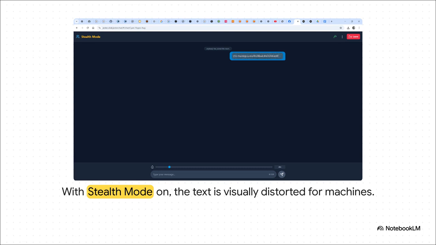Now, watch this. One click, and bam, stealth mode is on. See how the text gets all textured and distorted? It's still totally readable for us, but for a machine looking for those perfect, clean letter shapes, this is a total mess. That visual noise is exactly how it tricks the software.